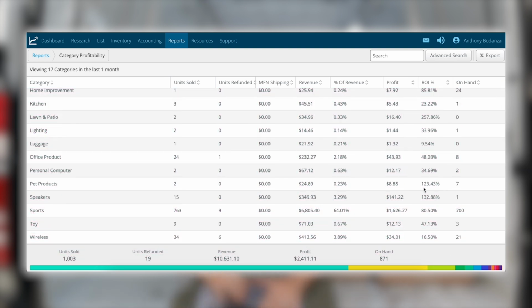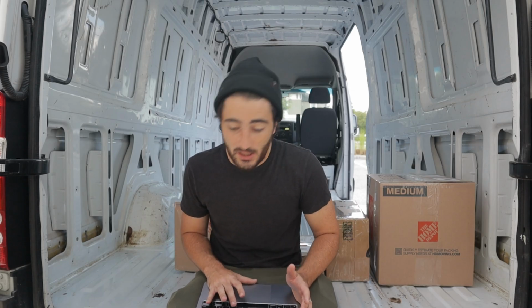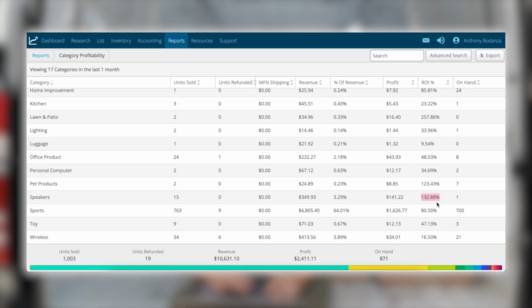So for me, pet products and speakers do really well for me, and I haven't really been looking at pet products as much as I maybe should, so I might want to go back and relook at more pet products because they're earning me on average 123%.